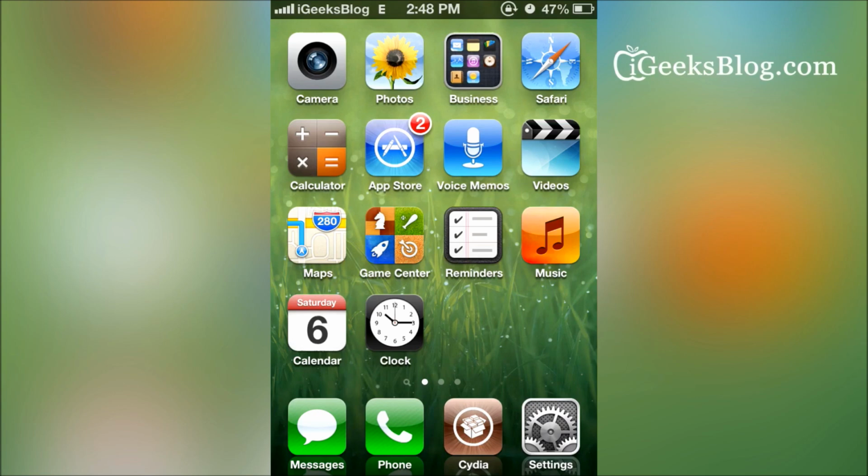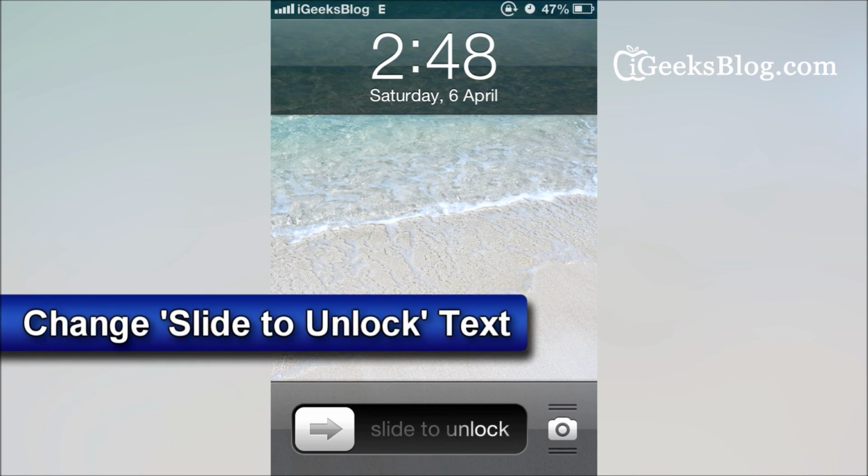Hey guys, this is Chandra from mygeeksblog.com, and I'm going to show you how you can change the text on the slide to unlock bar.